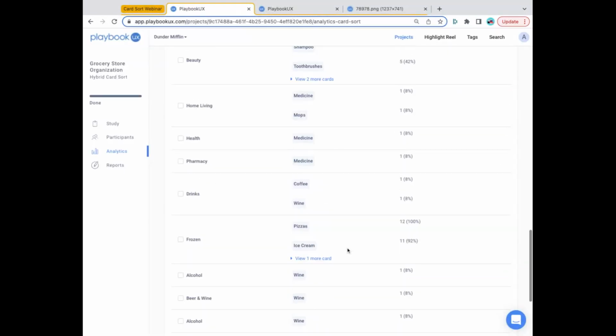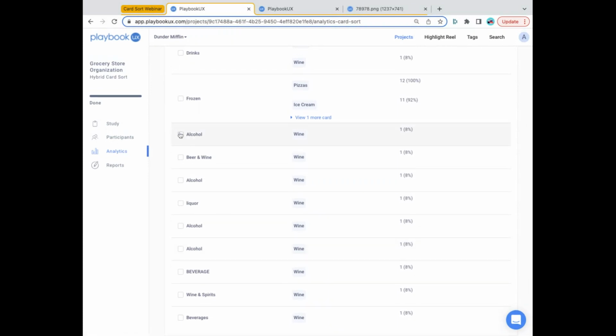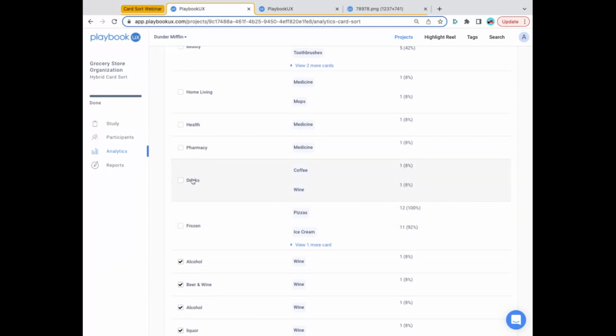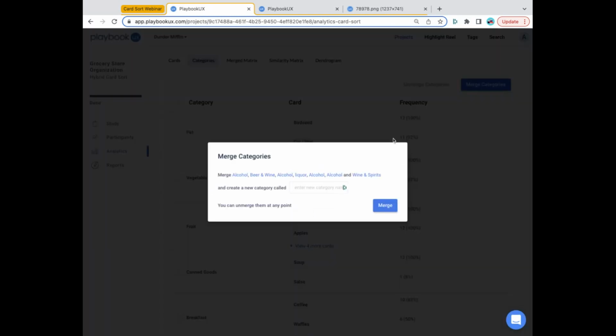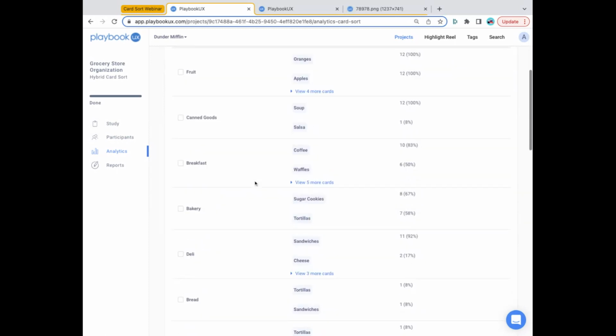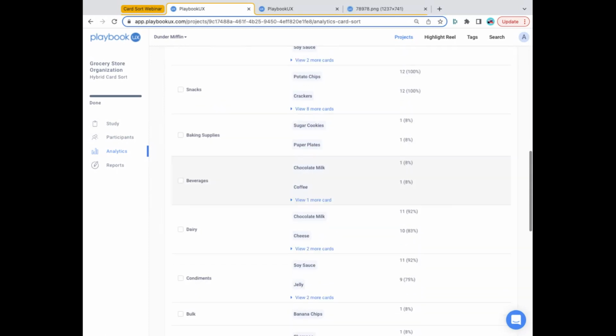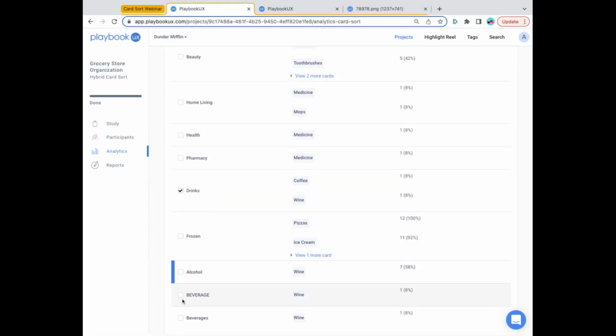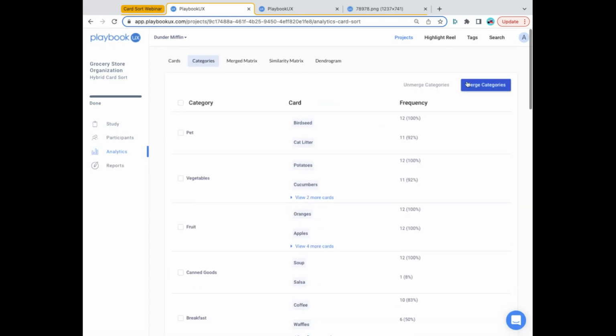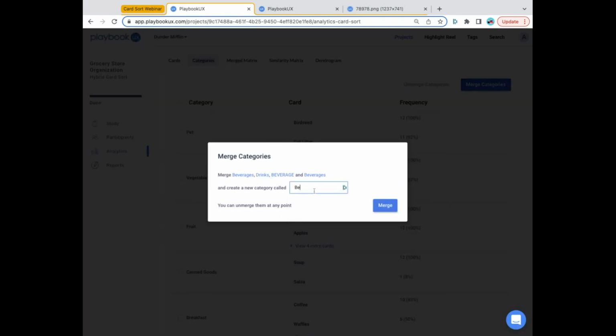Now all my categories are separated out again, and maybe I just want to click the ones that were related to alcohol together. We're going to leave beverage because that seems to be something a little bit different, and drinks also is something a little bit different. So we're just going to say the ones that have alcohol, for example, we're going to merge those together under alcohol. And then we'll take the ones that say beverages, for example, and drinks, which are a little bit more general, and we'll merge those together. So that way my data is a little bit more accurate.